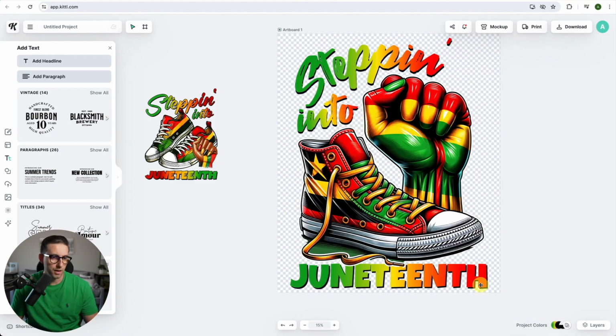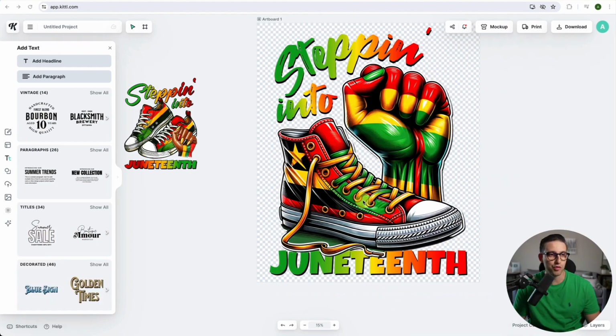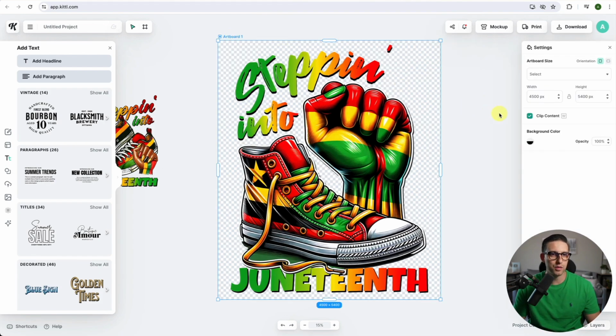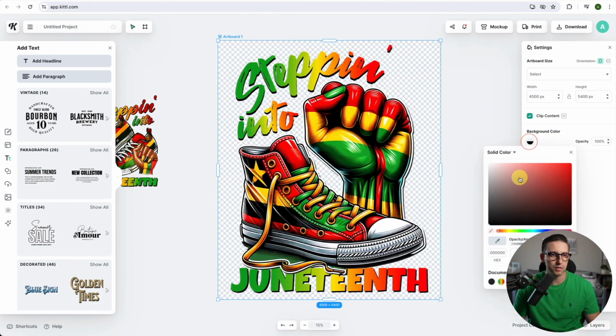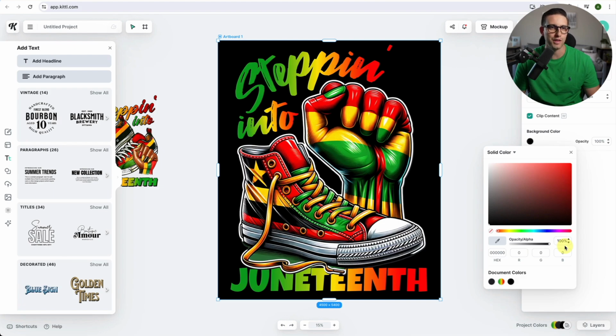Looking good. Nice. I'm going to need to also add some drop shadow to this image right here. I'm going to use this one just like that. And now it looks like the trainers are stepping on Juneteenth. So stepping into Juneteenth, stepping on Juneteenth kind of has a great impact. Now I'm going to add the black background. That looks hard, guys. Let me know what you think down in the comments.